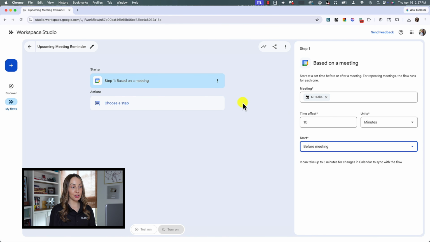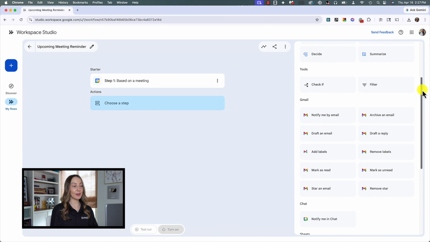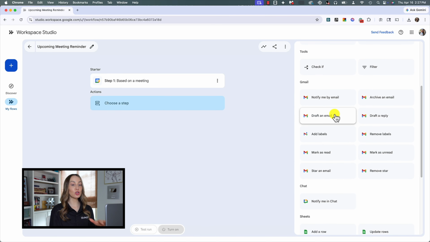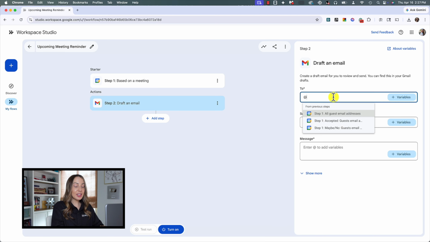Now, under our actions, we need to choose a step. I'm going to scroll down a bit and select Draft an Email. So this flow will draft an email for us. It's not going to send it on our behalf. In the To field, we can type an @ symbol to add a variable. And here we can see we can draft an email to all guest email addresses, just the ones who've confirmed, or to the ones who were a maybe or even a no, which is pretty neat.